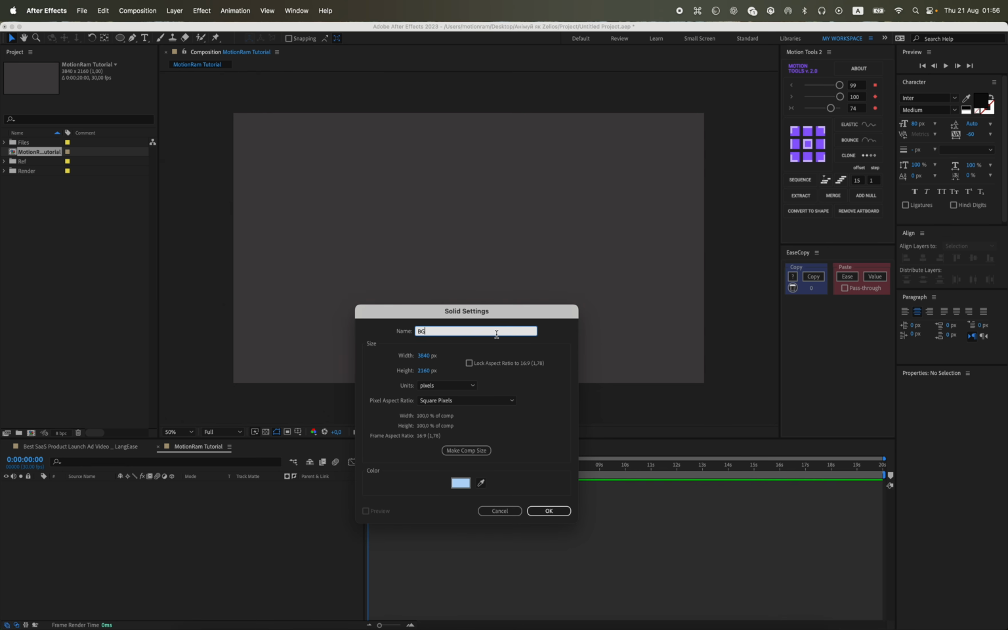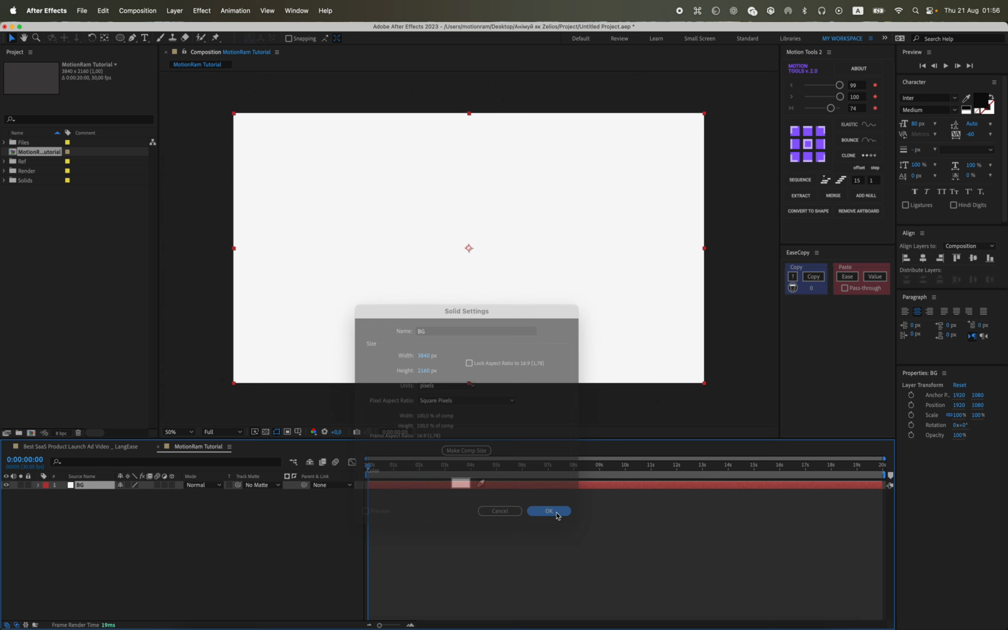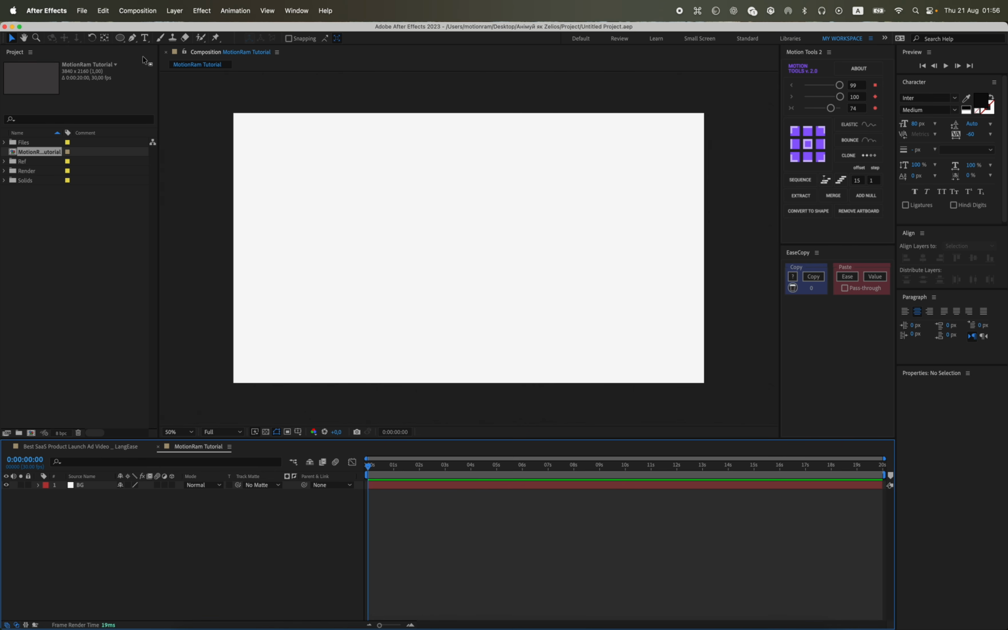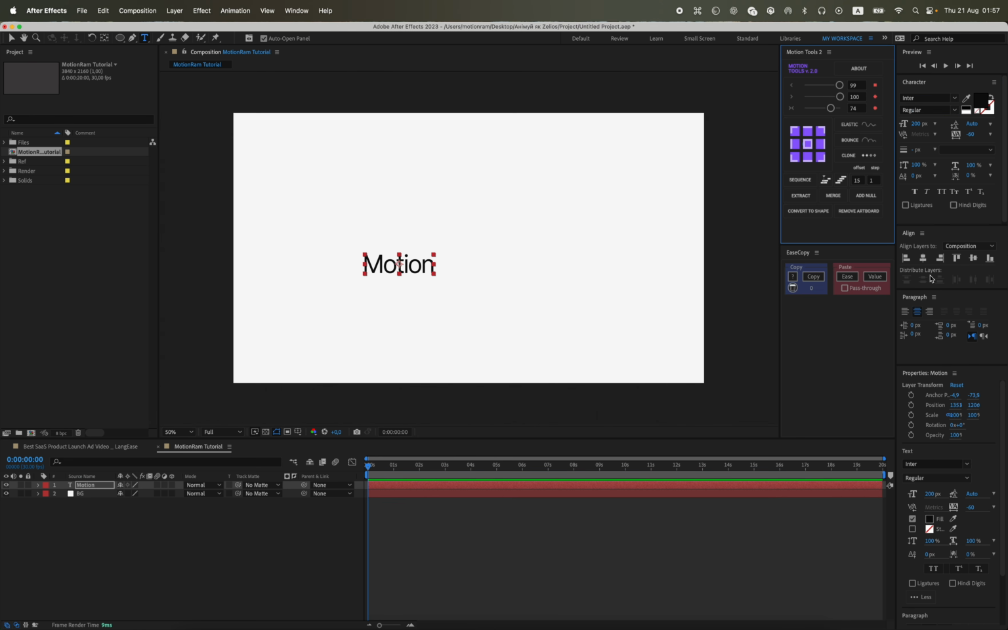As always, we create a new solid layer. Let's name it BG, the background for our project, which will serve as the base. The color is roughly like this, almost white. We write our first text. For me, it will be motion. For the font, I almost always use Inter. I really like it. Set it to regular, align to center, center point in the middle, align to center.